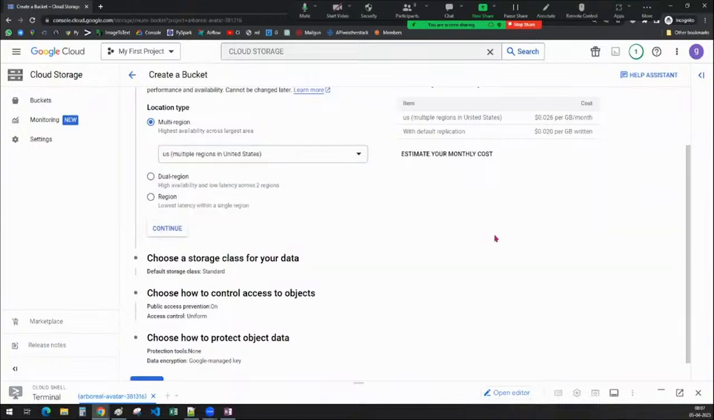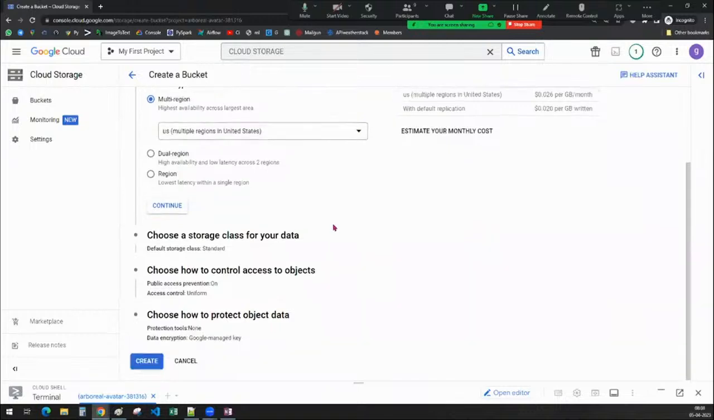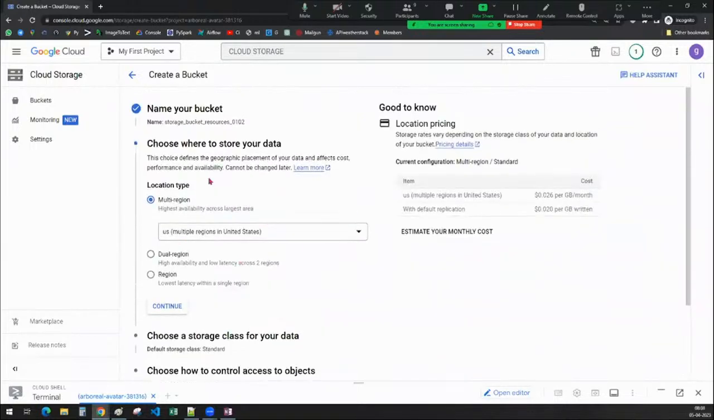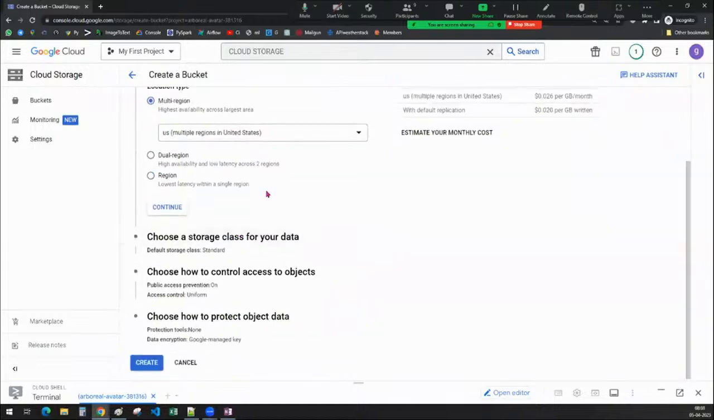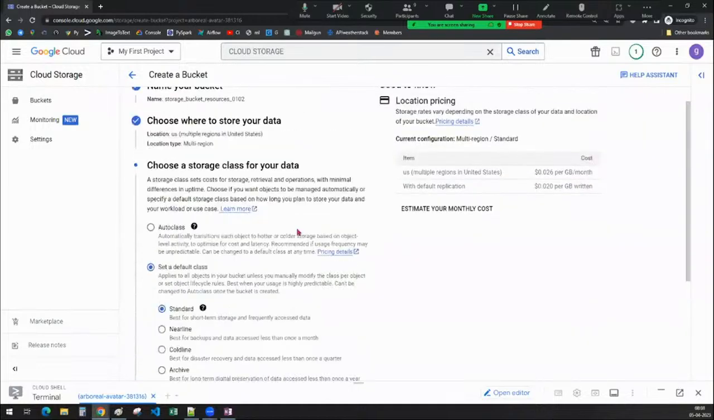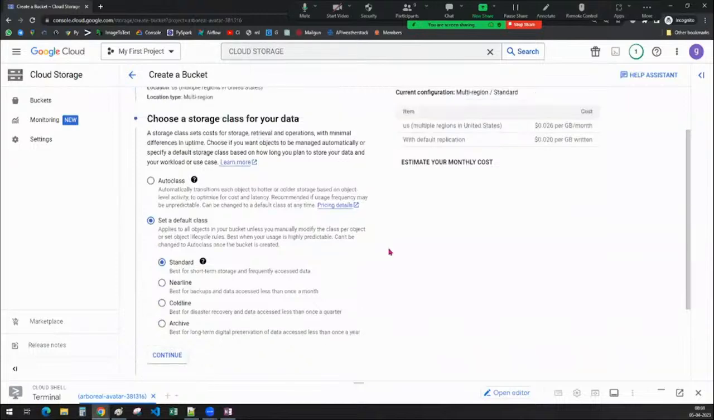For now, I am going with the US multiple regions. So this is the region I have selected. Inside that US, the data will be replicated to the multiple regions. Okay, so this is all about a location type. Once you have selected a proper location, click on continue. And this is where your storage class is.